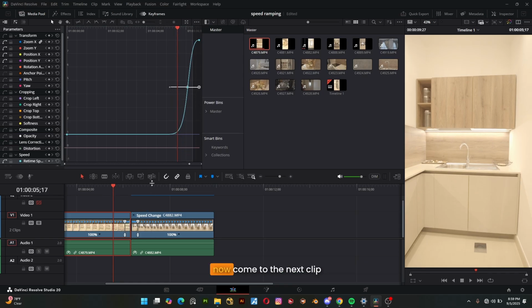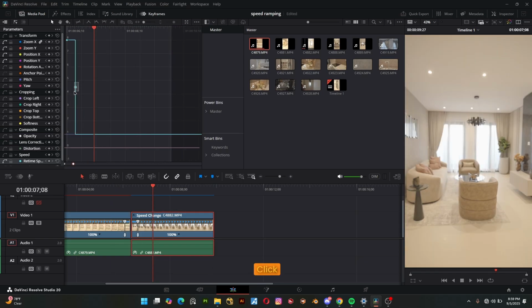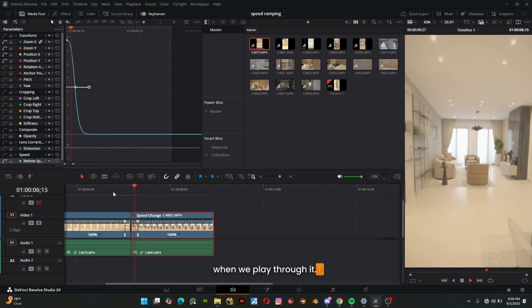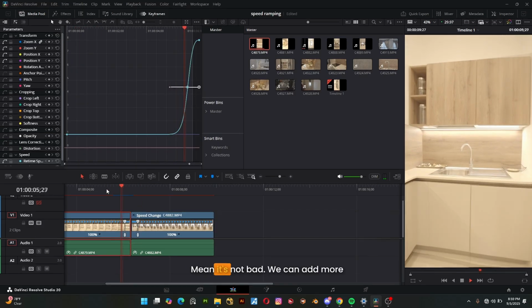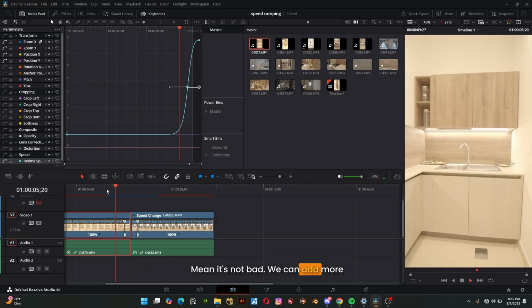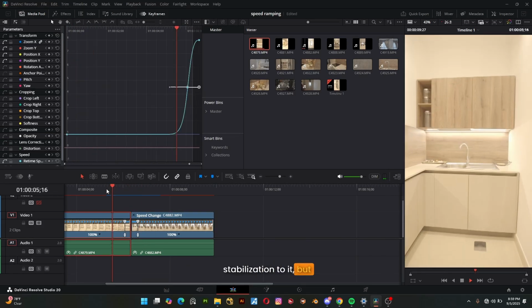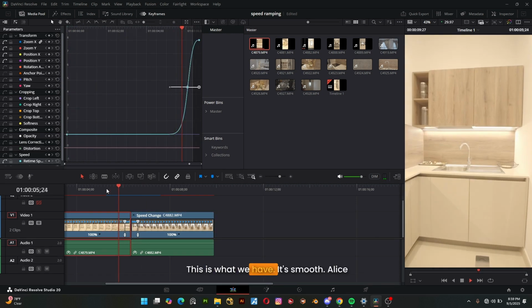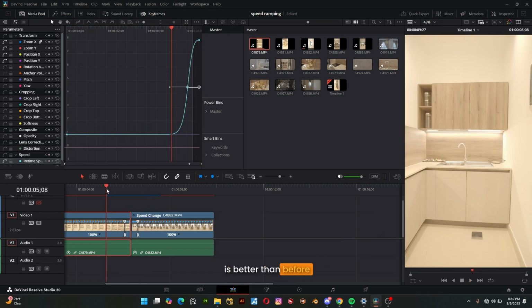So we have this. Now we come to the next clip. Click here, and drag it, and also click here and drag it. So we have this. Now when we play through it, I mean, it's not bad. We can add more stabilization to it, but this is what we have. It's smooth, at least it's better than before.